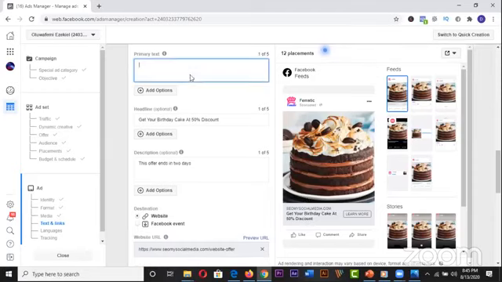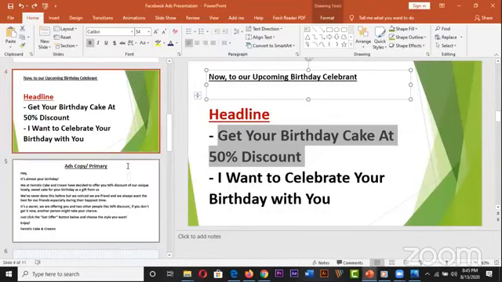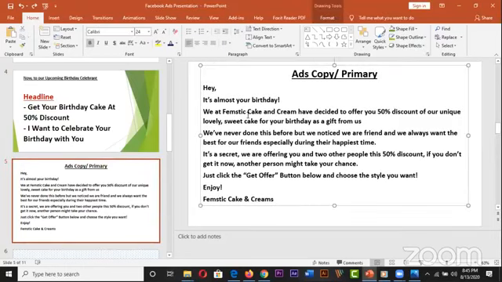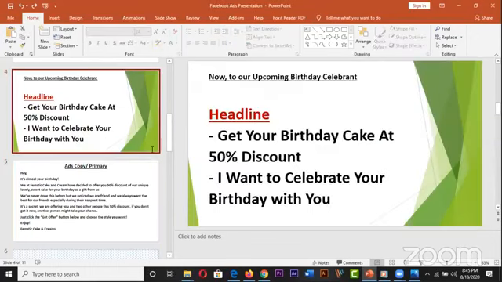What is important also is someone who got this message, get your birthday cake at 50% discount, wants to read more on what your offer is. So that's where we come across this particular one. You can see, what is there? It's almost your birthday. You can see this is why the second headline will work also.